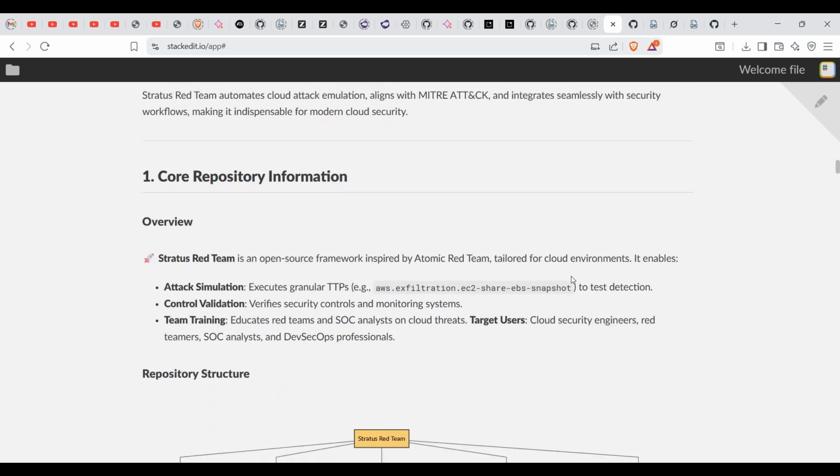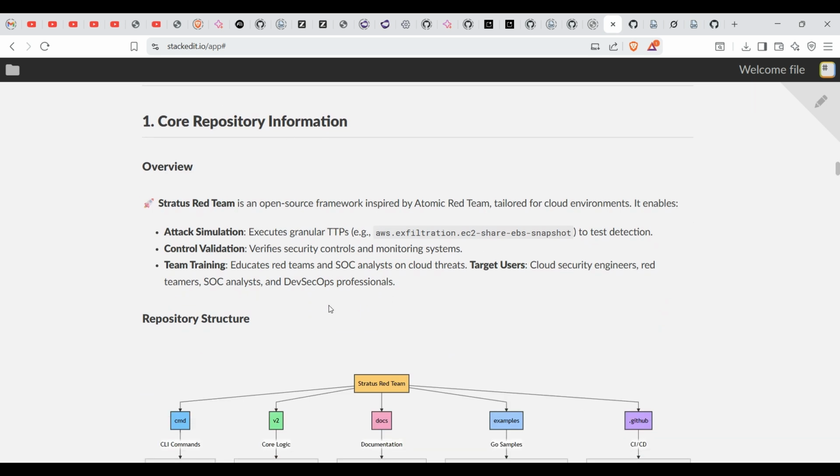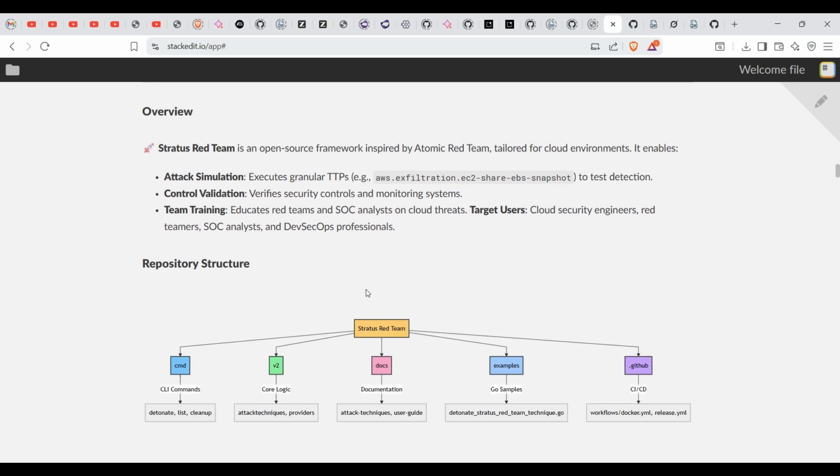for modern cloud security. The core repository information. This is open source, and you can see this on GitHub. This particular application has been segregated into three major segments: attack simulations, control validations, and team training. Attack simulation executes different techniques and tactics to reproduce attack scenarios. Control validations verify the security controls for monitoring the attacks. Team training is how we can educate the red teams and the SOC, the security operations center, on cloud threats.